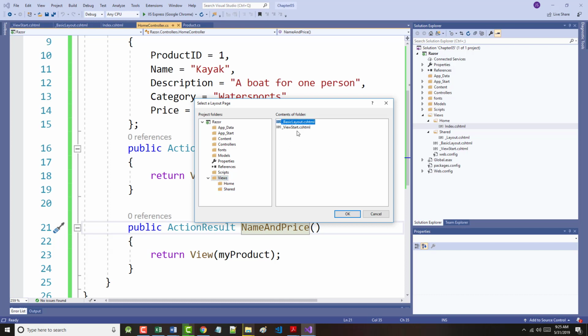There we go. There's our basic layout right there. The convention for an MVC product or project is to place layout files in the views folder, but it's only a convention. Okay? We've defined just the one file here. We also have view start right there.